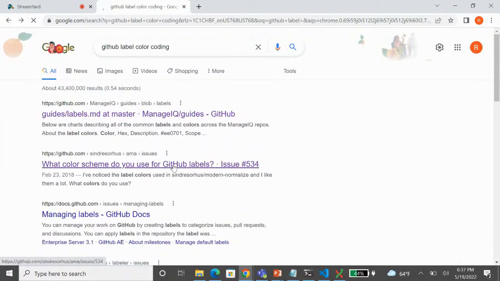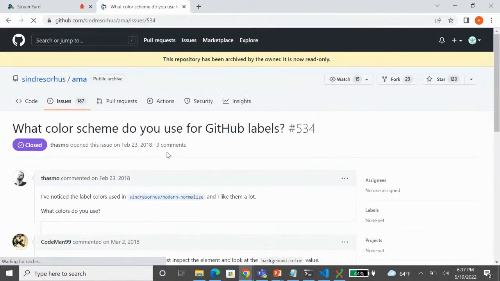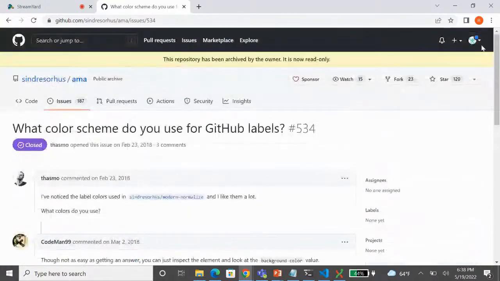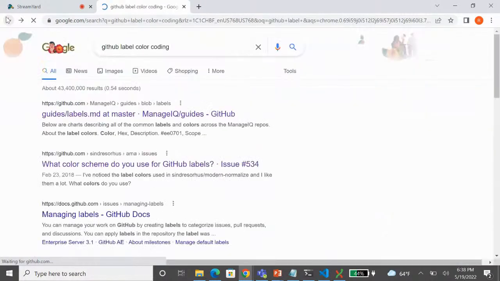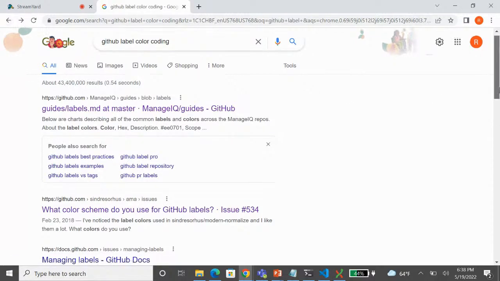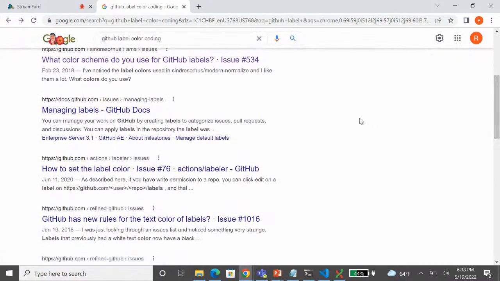In fact, here, isn't it interesting? A GitHub discussion about this issue. What color scheme do you use for GitHub labels? So like I said, given that there's even a discussion about this to begin with, tells me there is no uniformity on this. And knowing that, I would say just get familiar with the labels of whatever project you're looking at, because you're not going to see uniformity across the projects.